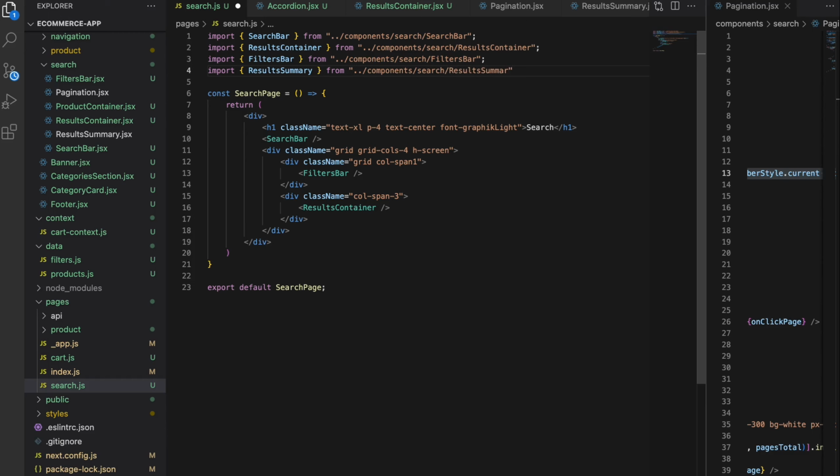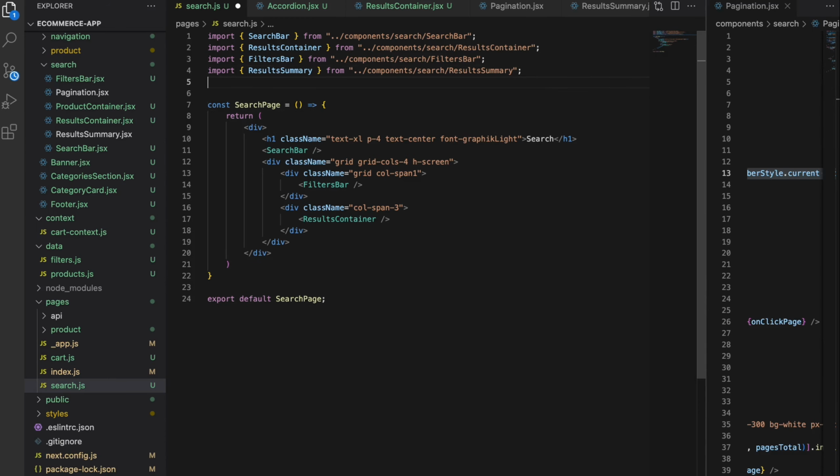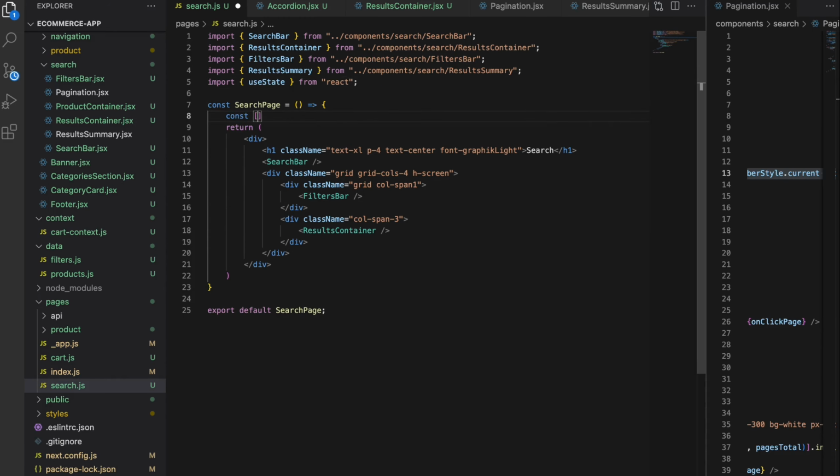Result summary. And we need a few things to have here to pass it. One would be the current page. For that, we need state. So let's have useState from React. So constant current page, set current page, and then we're gonna create a page update function as well.